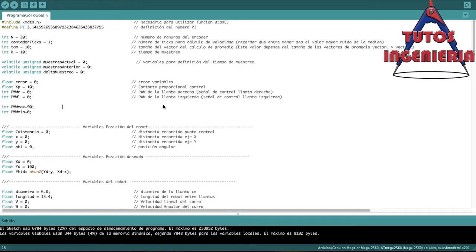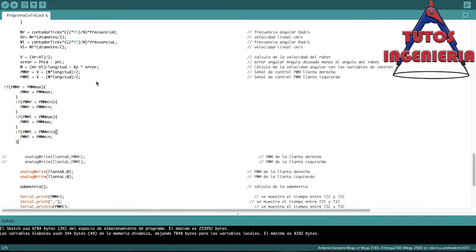Another thing that we could define in this part is the max and min signal that we could use in PWM. We are going to define the PWM max and min. Those are the saturation values, and those are really important for our program. Those saturation values are used in these sentences.